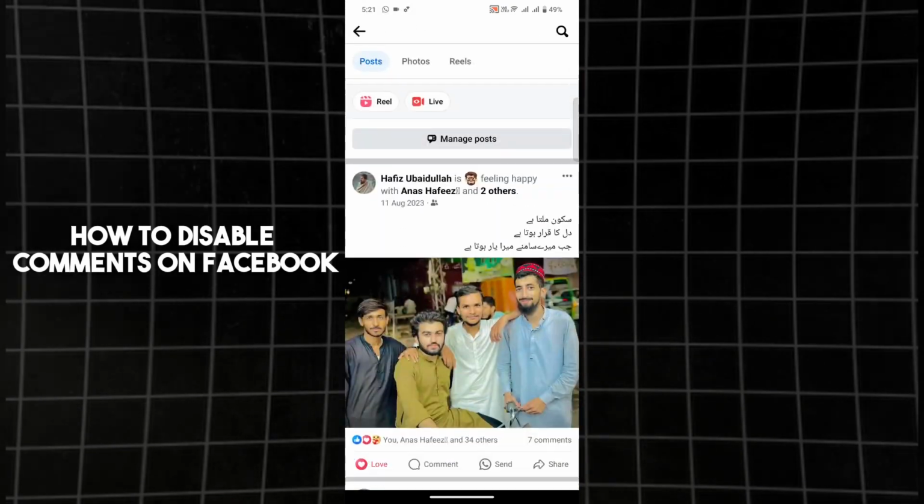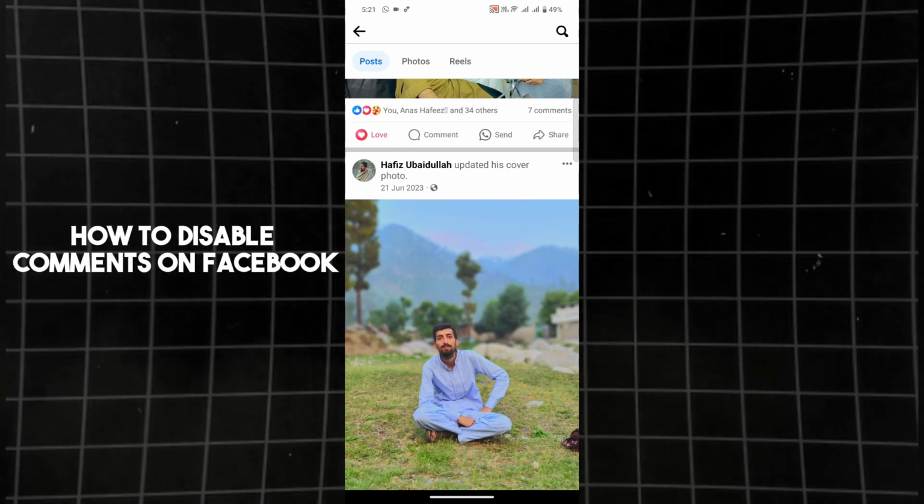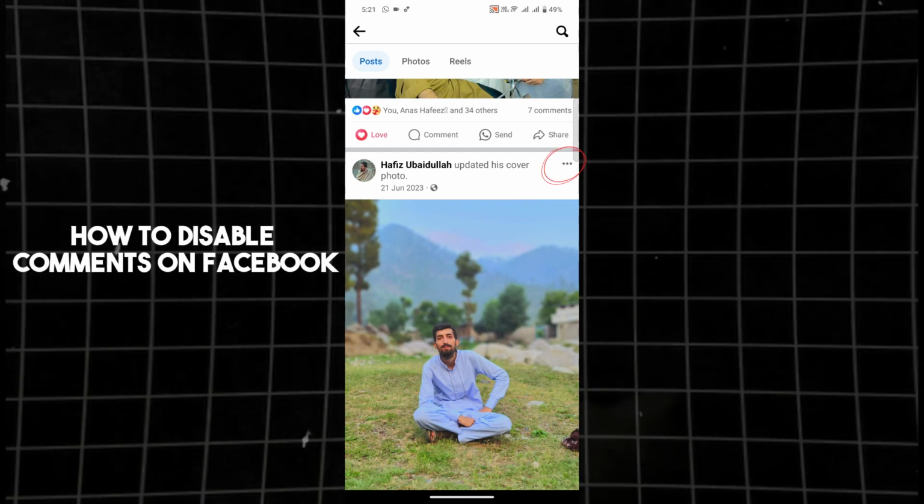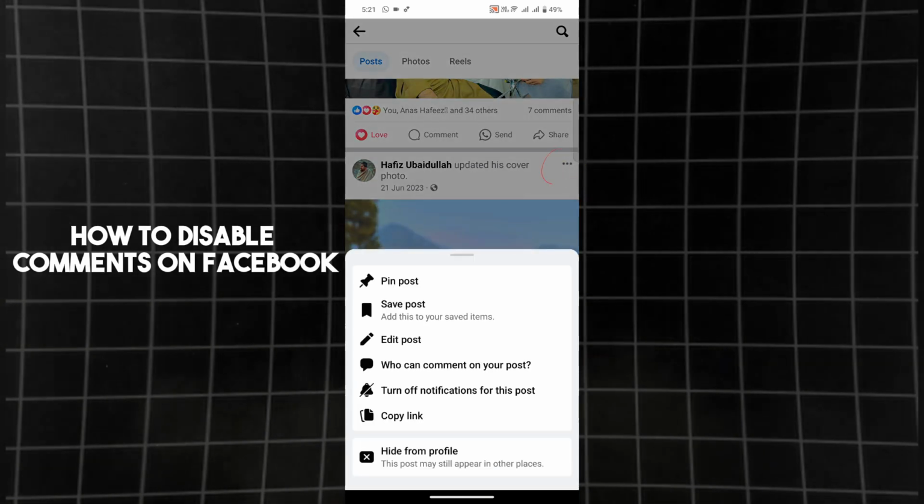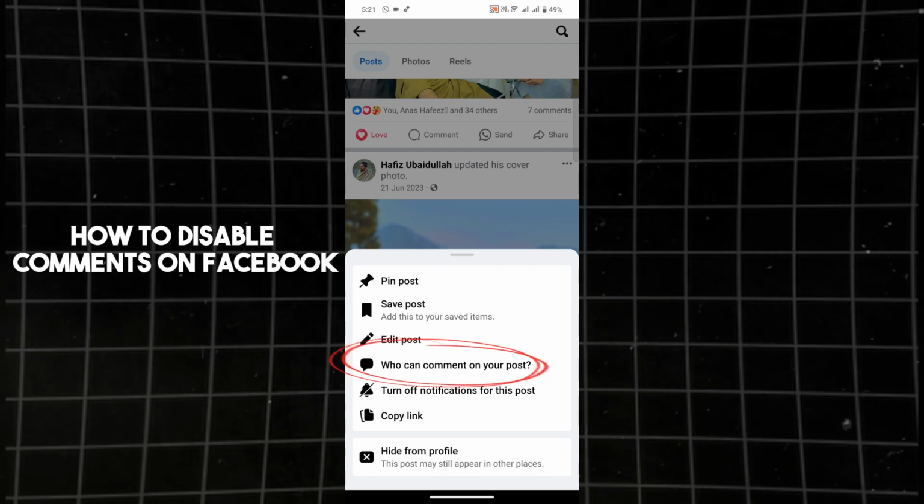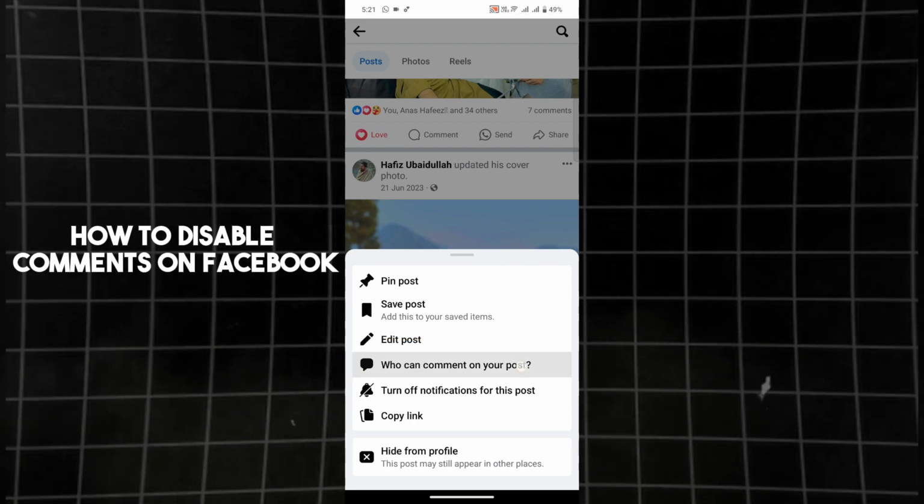After tapping on your profile, assume that here is the post on which I want to limit or turn off comments. In order to turn off comments, you have to tap on the options at the top right corner of that post. After tapping on it, you can see an option which is who can comment on your post. So you just have to tap on it.